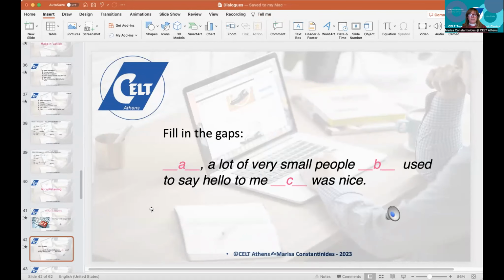The next one is a gap fill. It might be just, this is from the same conversation.